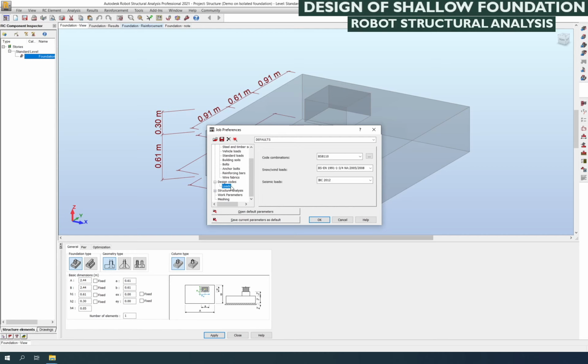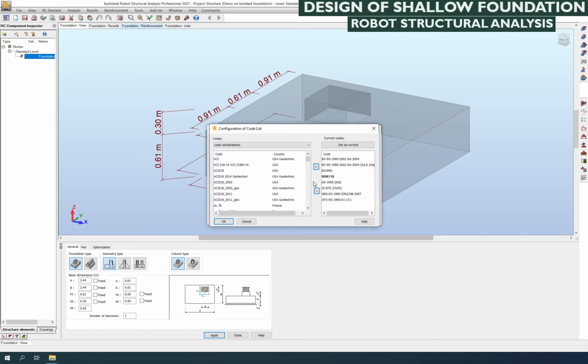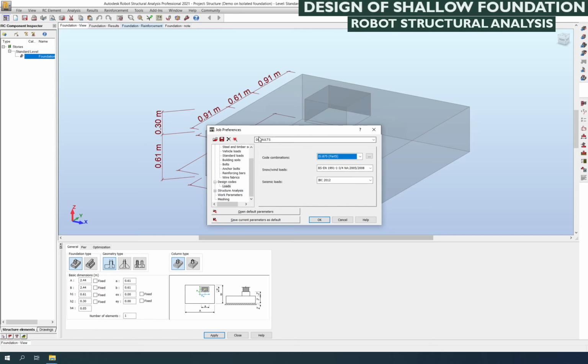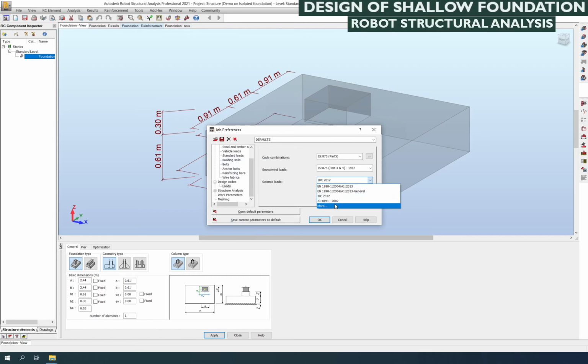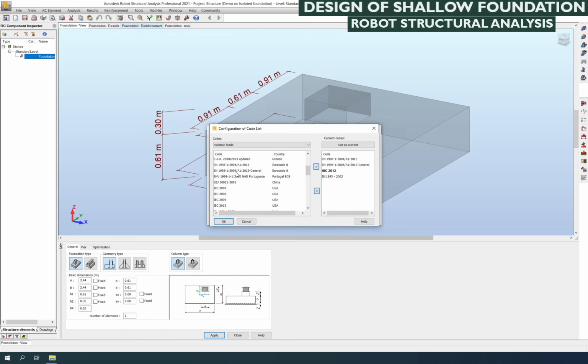So next is loads. For load code combination, we need to get from IS 875 part 5. For snow load, again we need to pick up from IS 875 part 3. For seismic load, for Indian standard, IS 1893.